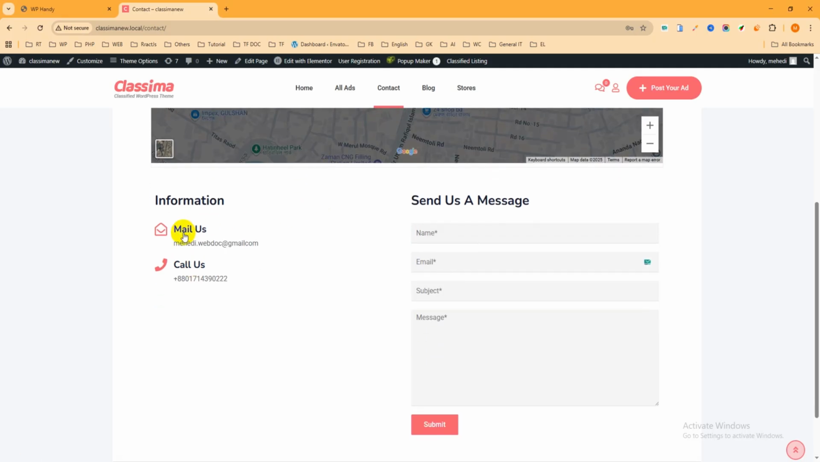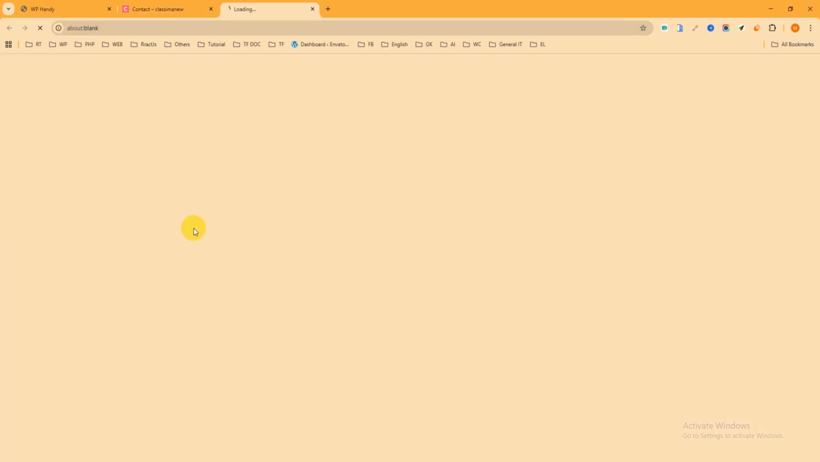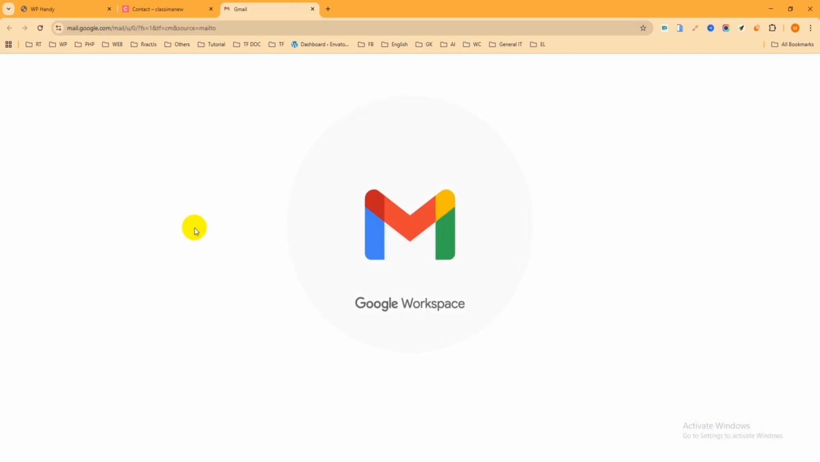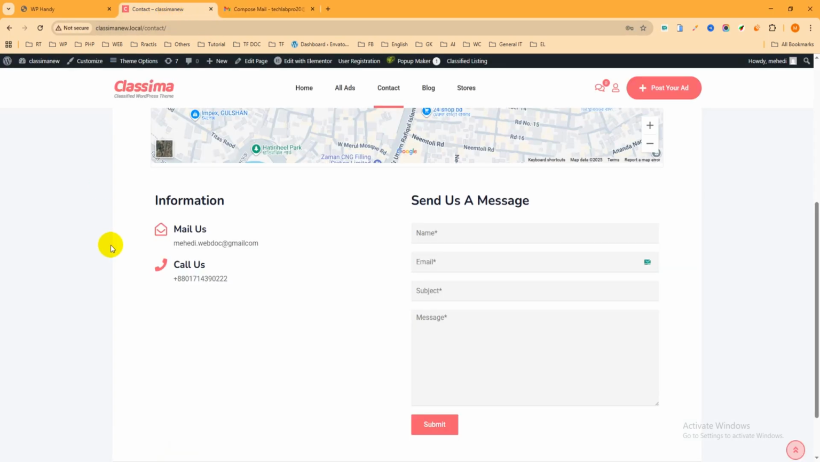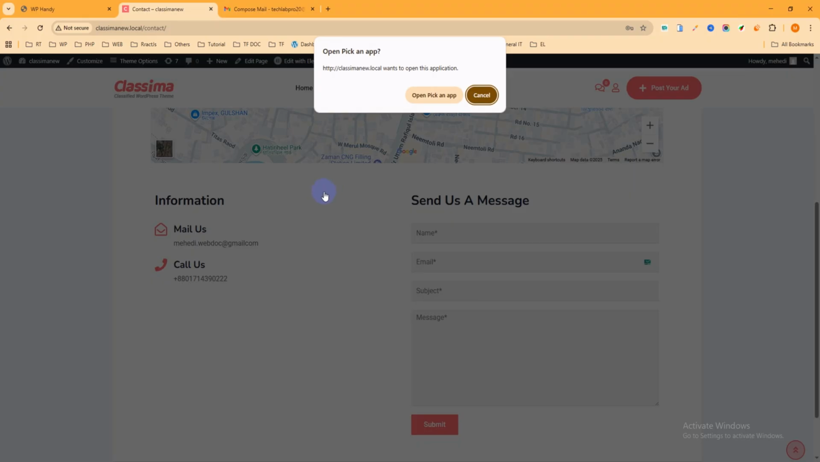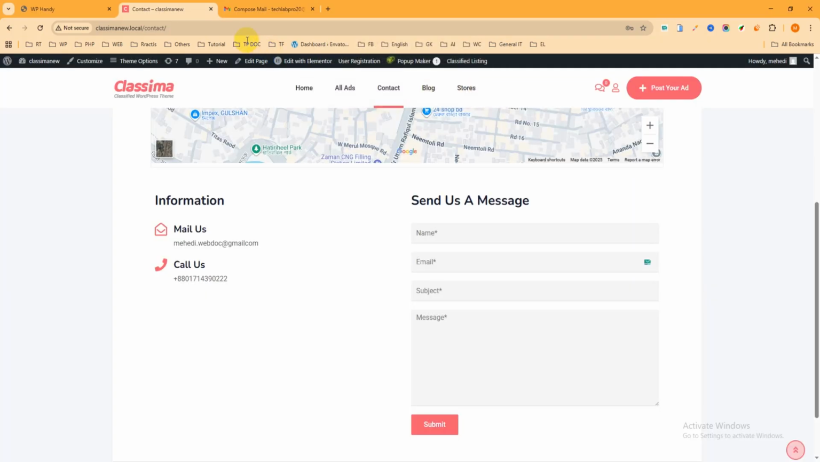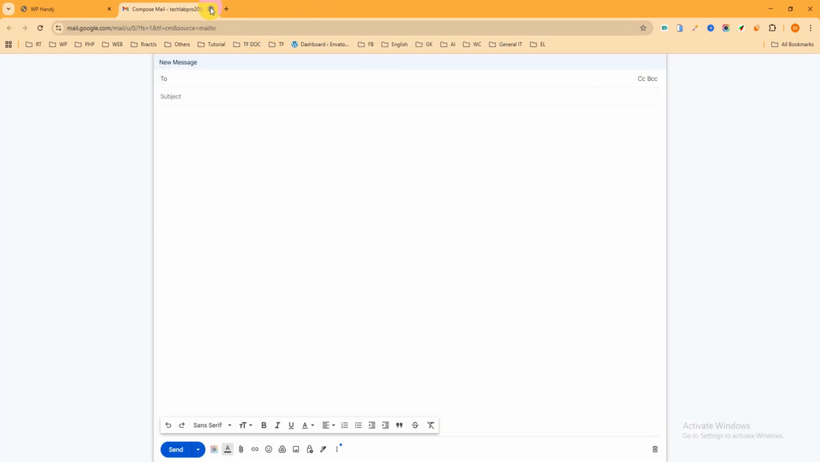Okay, let's check it. Just click here on mail us. You can see it takes me to the email page. Then again go to the contact us page and click on call us. You can see it takes me to the call page. So in this tutorial we are going to add this type of functionality to our WordPress website. Okay, now we can close it and let's get started.